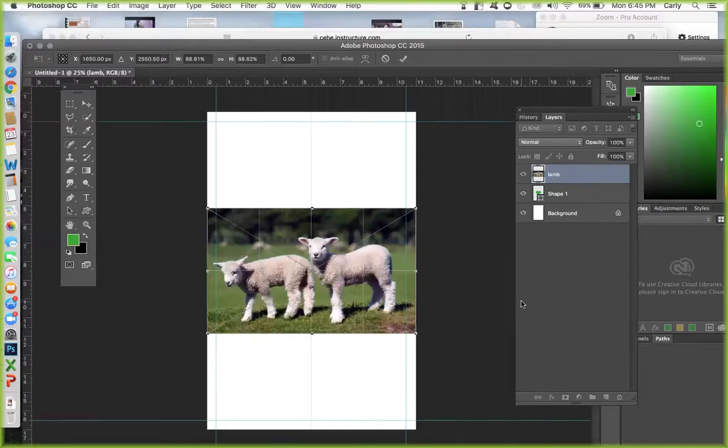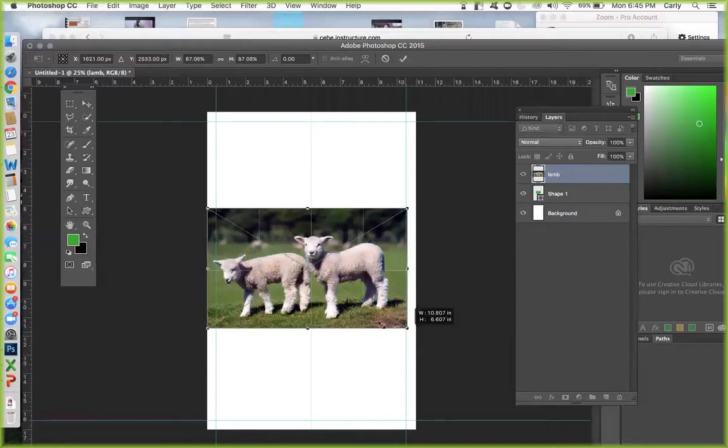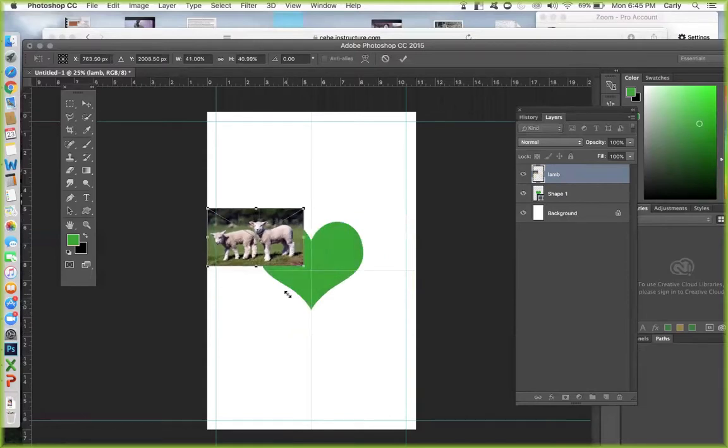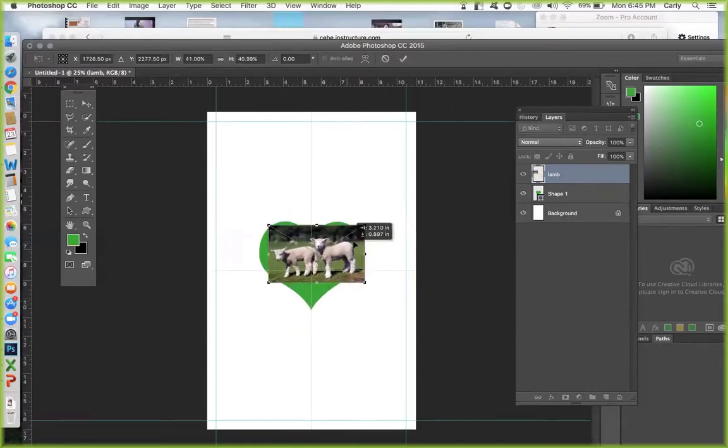Now I need to make sure that that heart is gonna have room for lots of different animals. So I'm gonna hold down the shift button, click and drag it on the corner at a diagonal angle, shrink him down, and place him about there on the heart, okay? And then I'm gonna hit enter or return.